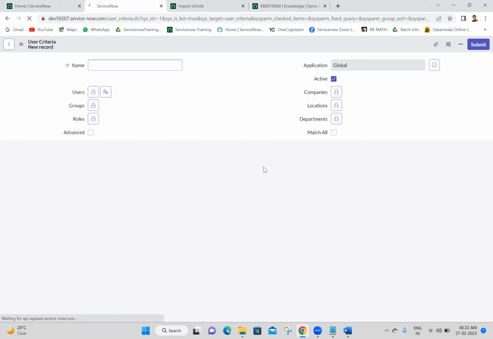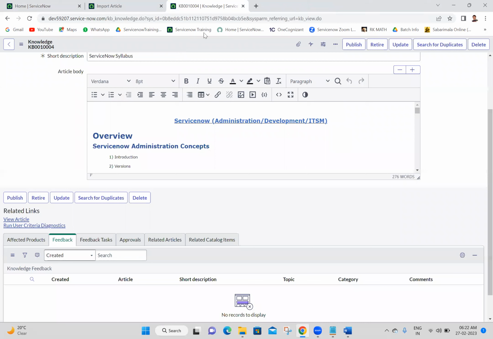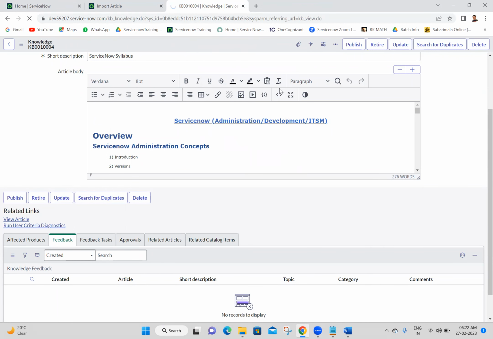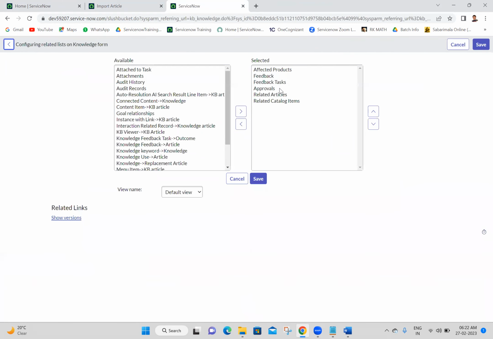If you want to match all these conditions, you have to click on match all. Then you have to use this user criteria with available and not available. You can go to the configure related list. So available for, not available for.